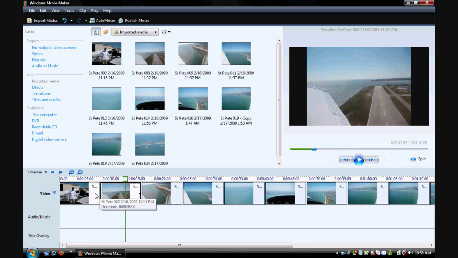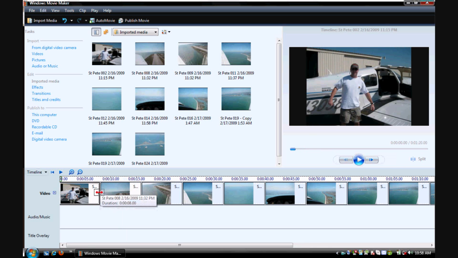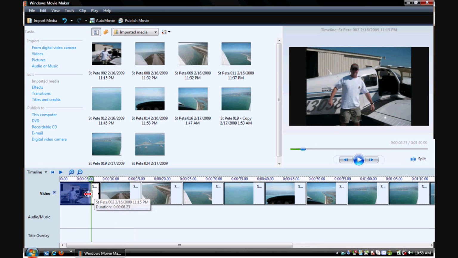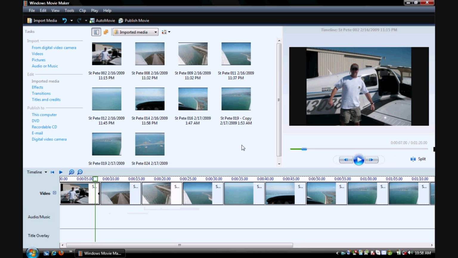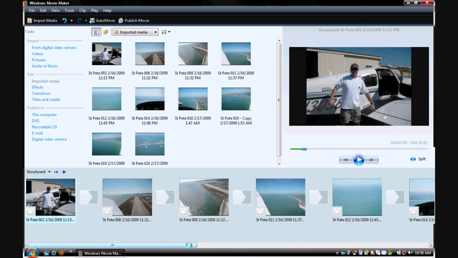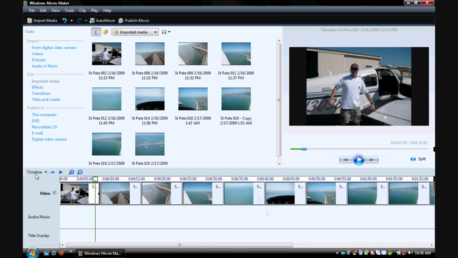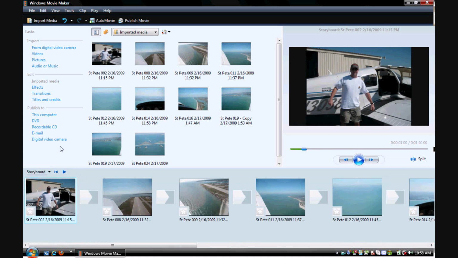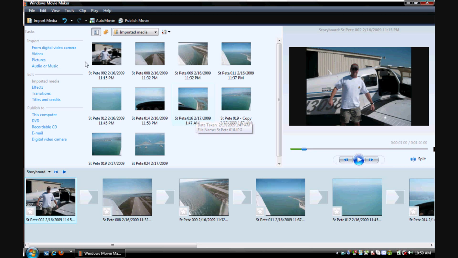Maybe I don't want them to last that long. In this timeline view, I can shorten it just by clicking on it and dragging it left and right. We'll just leave it at the standard 8 seconds. Now maybe I want to go back to my storyboard and see how I'm laying out. Then just hit storyboard or timeline to go back and forth, which you saw in the first part of the screencast. So we've imported pictures. Next we'll import some videos and music as well.